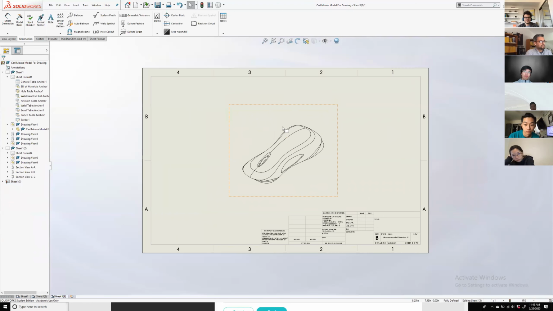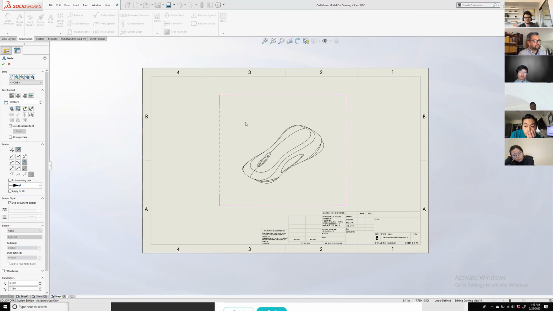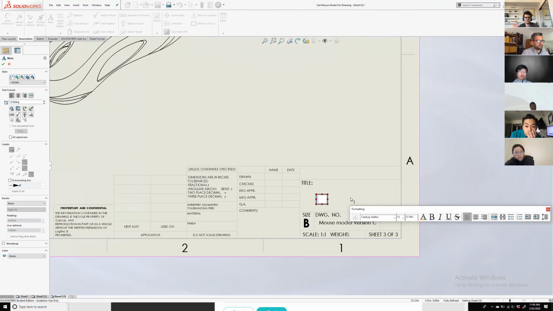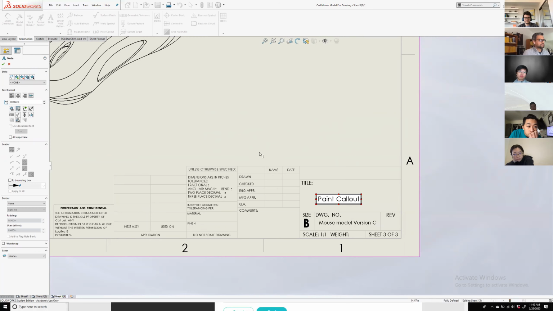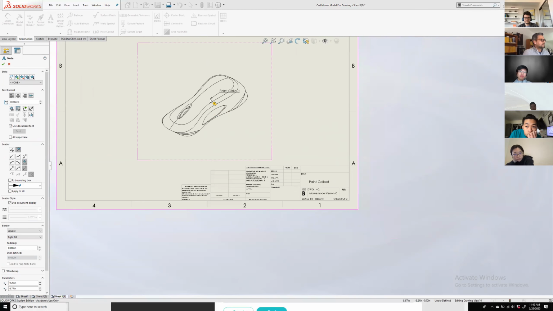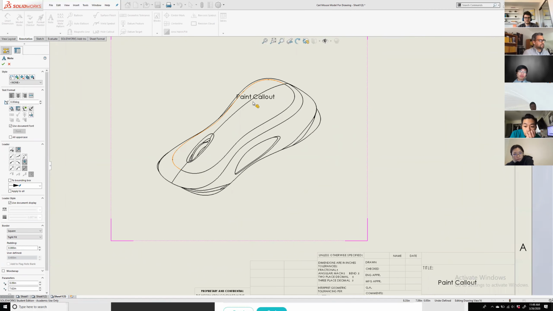And with this one, I want to make some call outs possibly. So I'm going to go to Note. So I'm going to go to the Annotations tab and click on Note. If you click on something, or just leave it out like this, it'll just make a note by itself. In this case, I'll make, let's say, paint call out. Hit the X. But now, if you click on something, it's going to put an arrow on it.